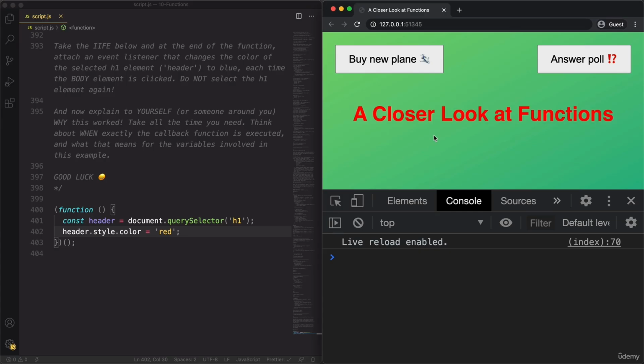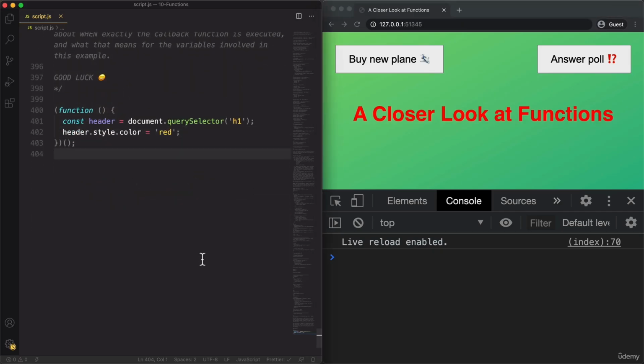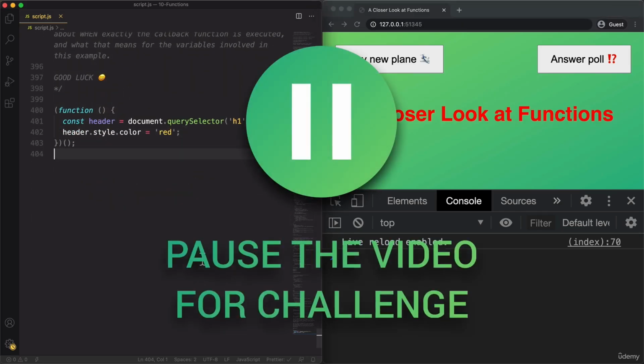So take all the time that you need and think about when exactly the callback function is executed, and of course what that means for the variables that are involved in this example. So again, take the time that you need, and I see you here in a minute with my own explanation, basically.